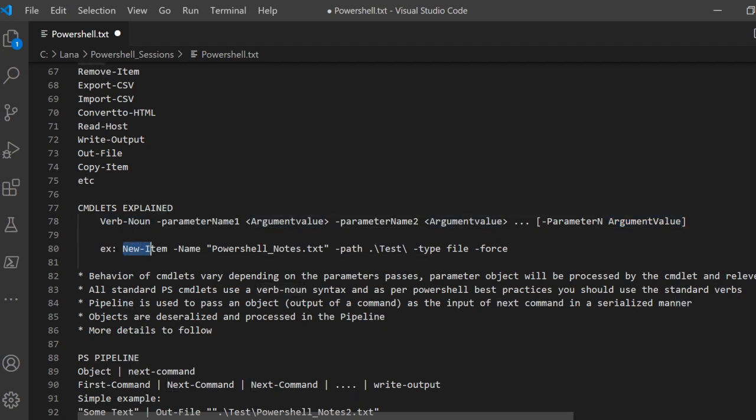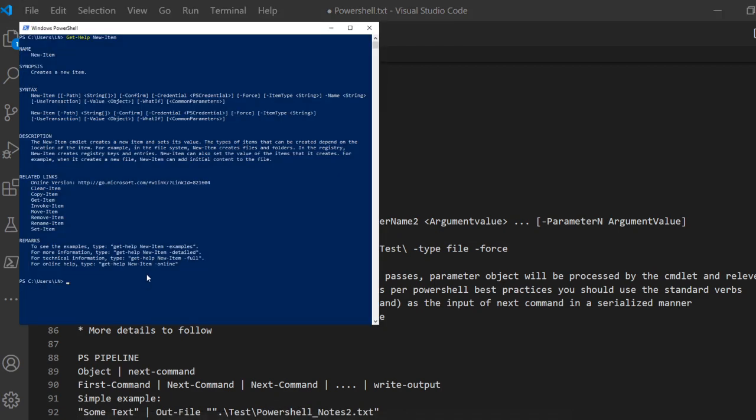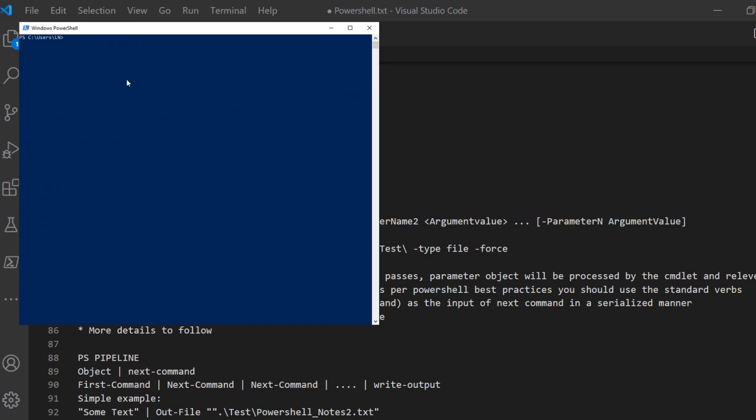For example, here you can see the New-Item commandlet. I'm going to pass a parameter name to this commandlet. The name will be the name of a text file that I'm going to create. What this commandlet does is it creates a file or a folder depending on the parameter that we are passing to the commandlet. Let me show you an example.